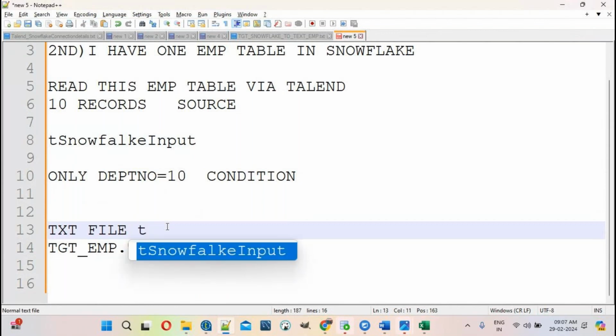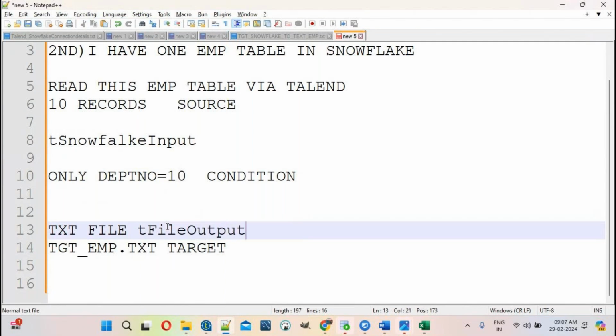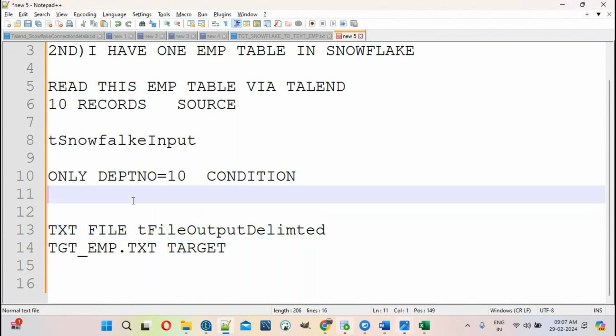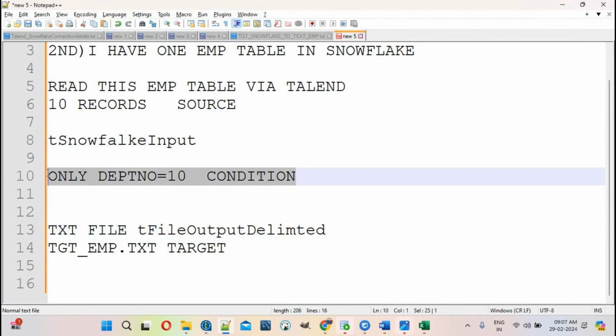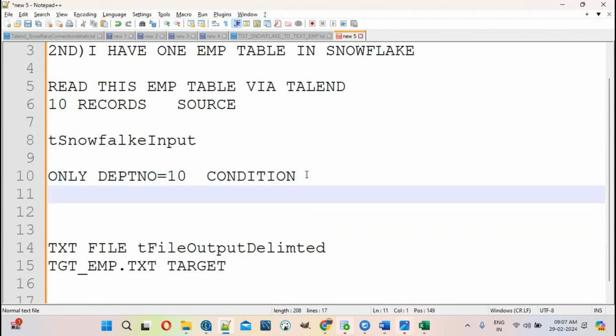Using the tFileOutputDelimited component, I can generate the text file. Now, I want to write some condition. In Talend, to write a condition, we have to use the component called tFilterRow component.